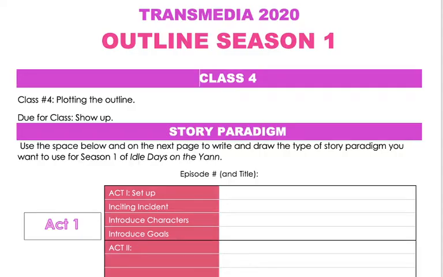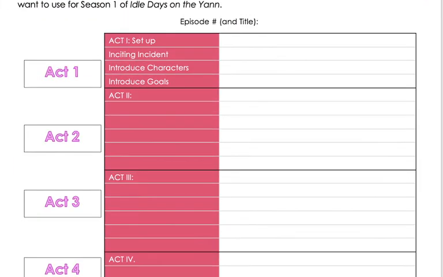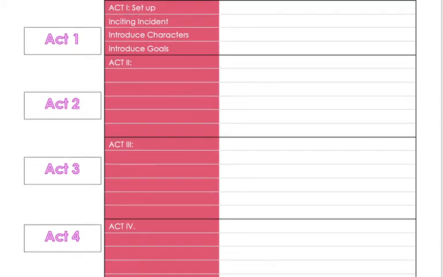And what you guys are going to do is start looking at how you can plot out the scenes for your first episode. So in your workbook, you have this outline that I made for you. And I'm sure that your showrunner will take this and move it over into your shared Google Doc where you can start filling it in.